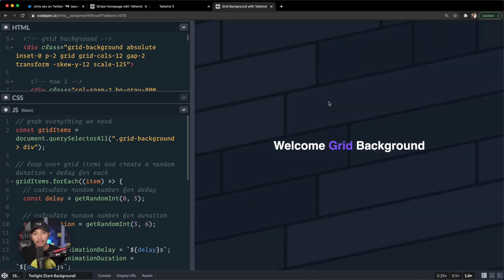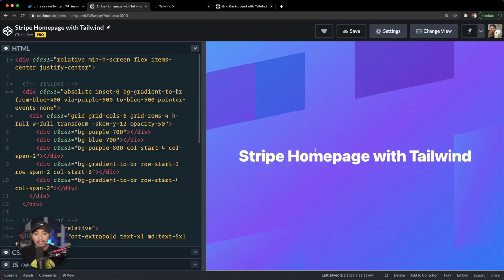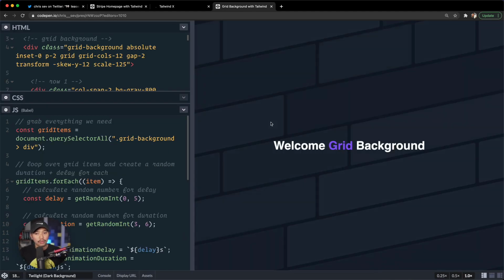This technique of using a grid in the background is very flexible. You can do a lot of things with it. You can do this Stripe homepage with Tailwind. And I just wanted to show that off.